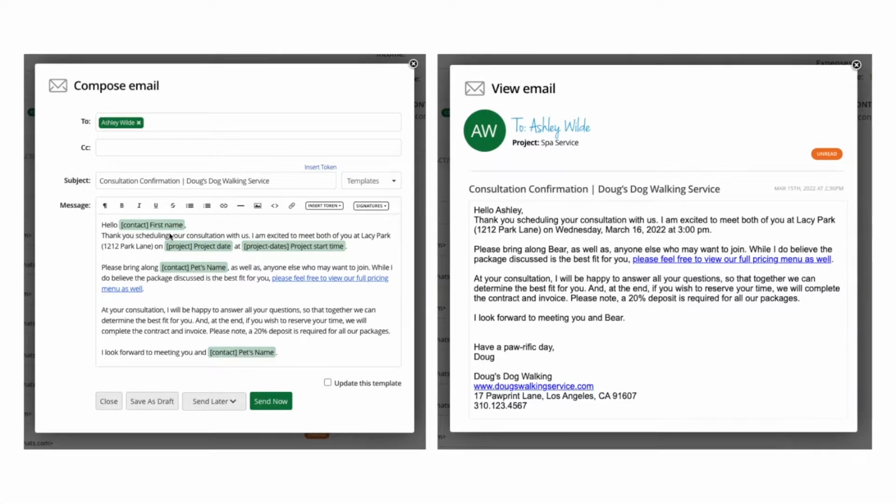Let's take a look at this contact named Ashley. We're emailing her, and you can see right here that we are using the contact first name token. If you look on the right, you can see that that has inserted the name Ashley. Looking back on the left, take a look and see that we're using the project date token. On the right, we know that Ashley's project date is Wednesday, March 16th at 3 p.m. Back over on the left, you can see that we've created a token for pet's name. That will automatically insert the name Bear because that is Ashley's dog's name. If we were working with a client and their information were different, then the 17 Hats tokens would insert that different information. Now let's jump over to 17 Hats and see this in action.